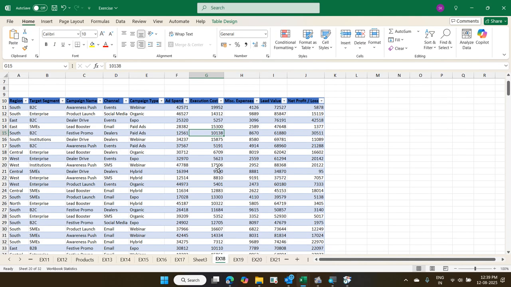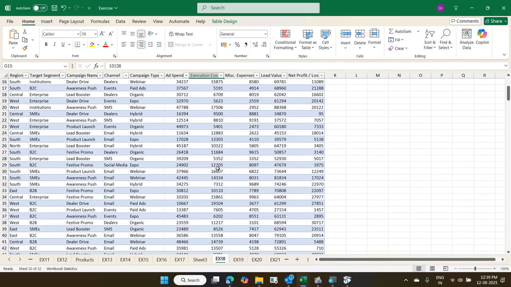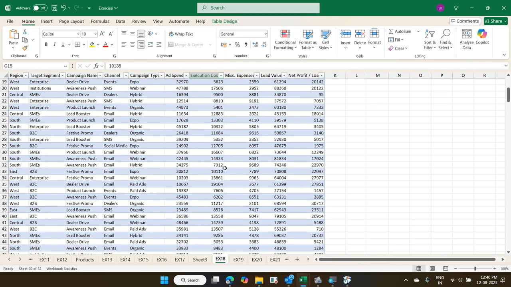Auto filter, auto freeze, auto formatting. Four advantages. We'll see more advantages of this. We'll come back after finishing all the advantages.